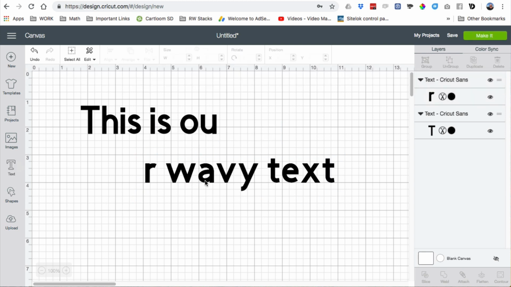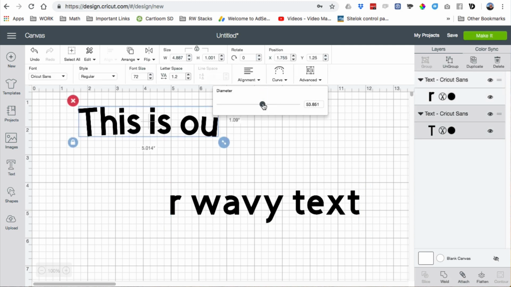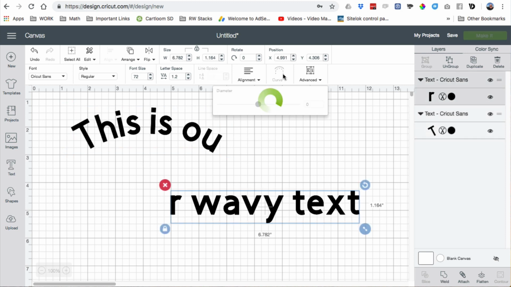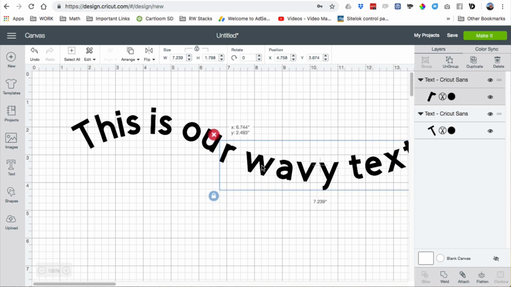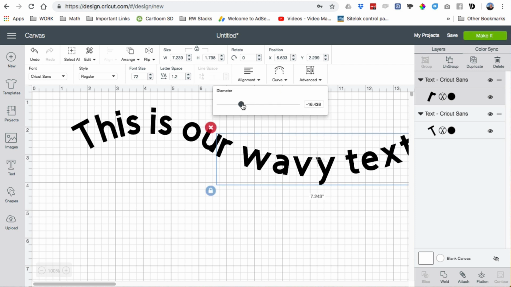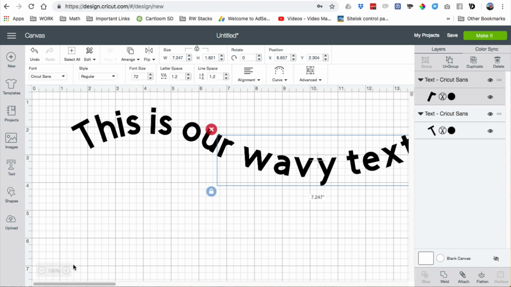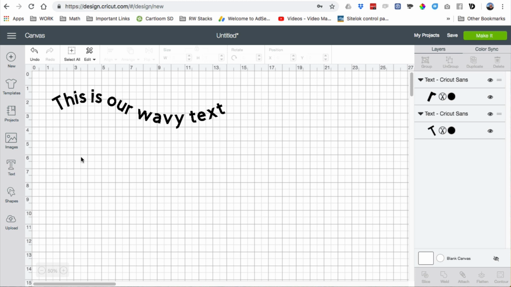Once you have that, we're just going to use the curve tool here. This is the way that we can do it this way, and then over here, we're just going to curve it the opposite way. So that is how we would get our wavy text. Again, you can adjust this as necessary to make it look correct. But that is exactly how I did it, and hopefully this helps you out if you're wanting to create some wavy text using the curve options built inside of Cricut Design Space.